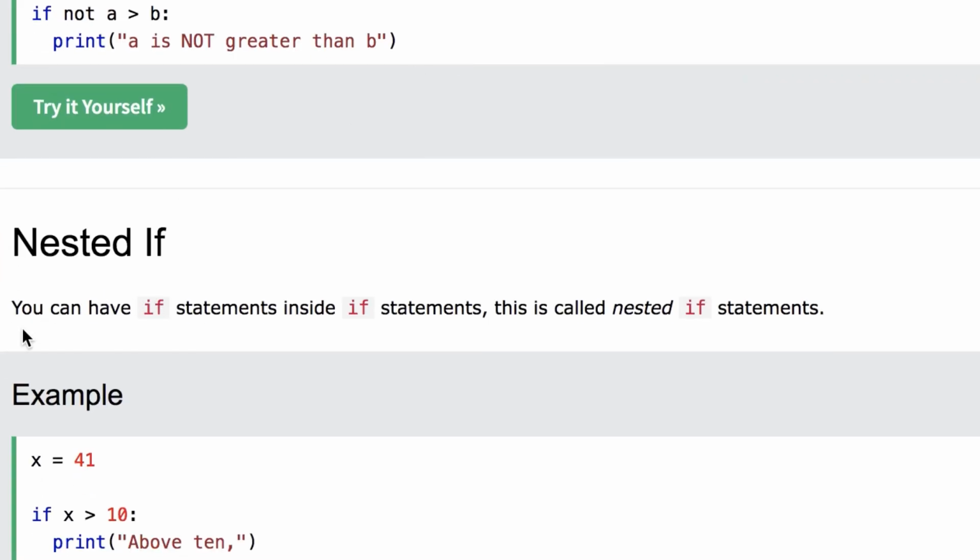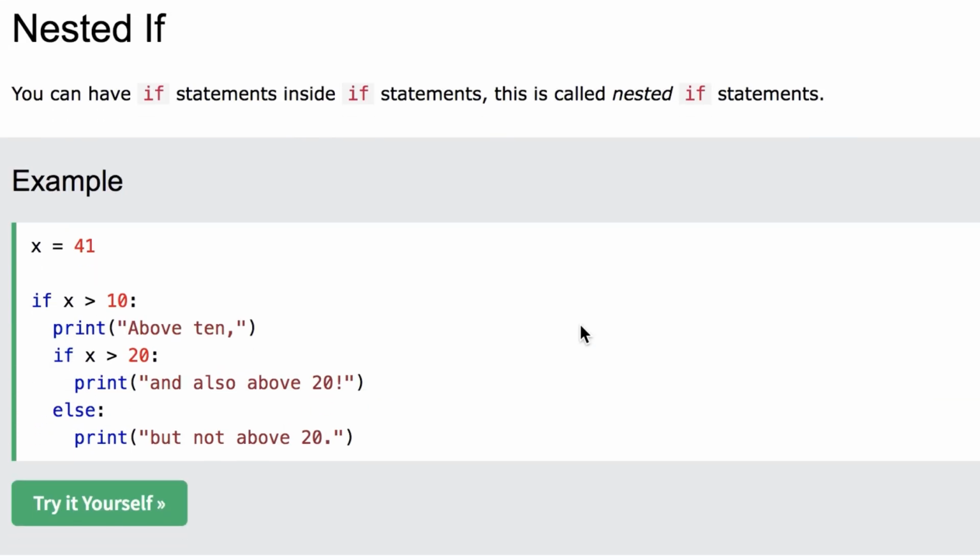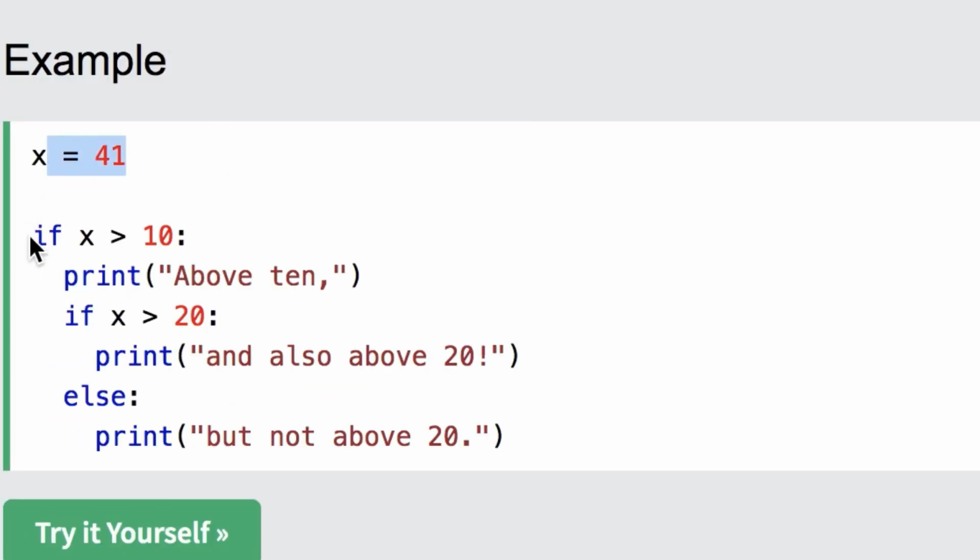Nested if. You can have an if statement inside an if statement. This is called the nested if statement. X equals 41. If x is greater than 10, print above 10. If x is greater than 20, print also above 20. Else print not above 20.